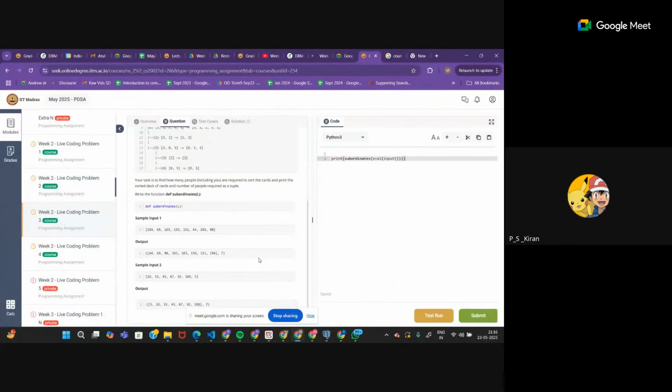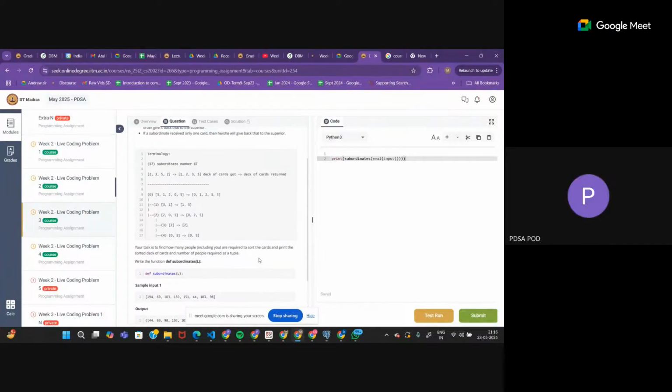It is a recursion number. Each time we call the merge function, we increase some counter. Merge sort and merge are two different functions. So each time we call merge sort, that means one more person is added, one more subordinate is added. So we can have a counter C, which we will increment every time we call merge sort.